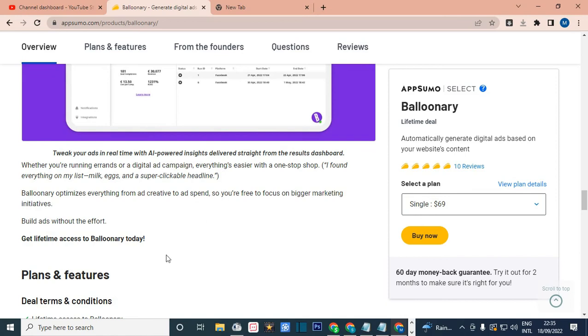Okay, so last but not least, Balloonary optimizes everything from ad creative to ad spend. You are free to focus on bigger marketing initiatives. So build ads without effort.